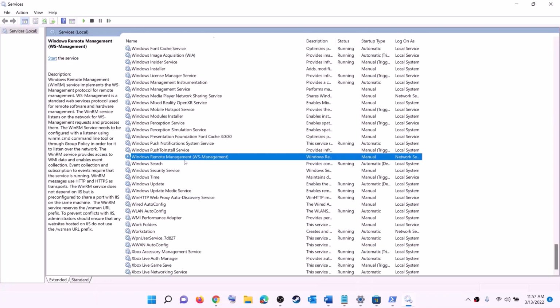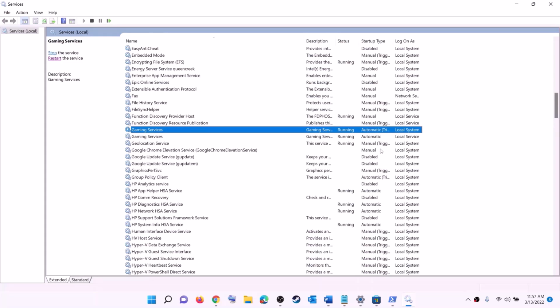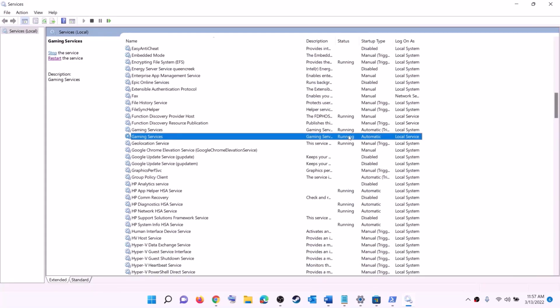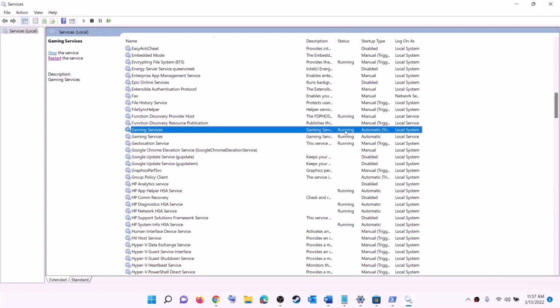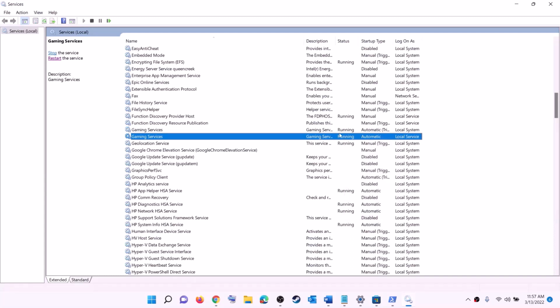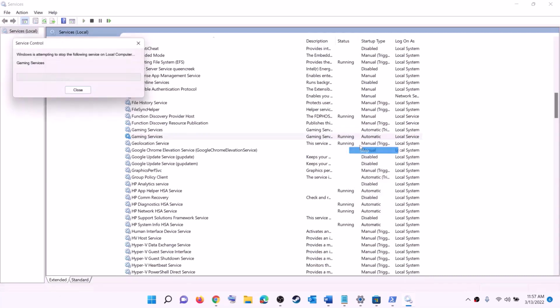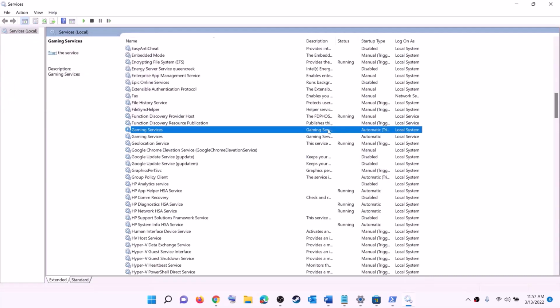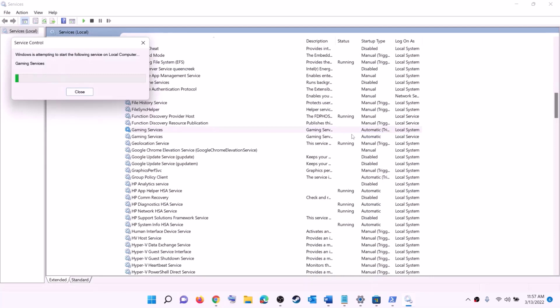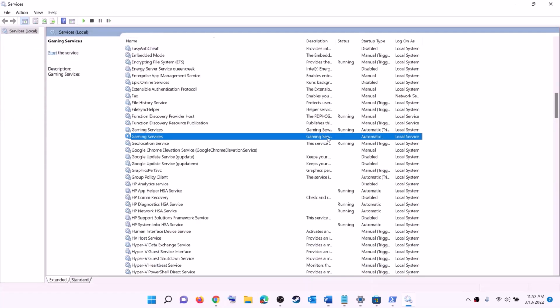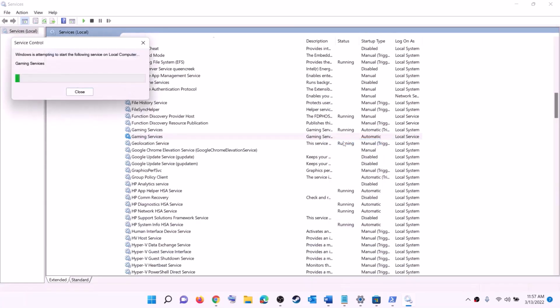Now find gaming services in the list. Make sure gaming services are running. If not running, make a right click, then click on start. If it's already running, then make a right click and then stop it. And then we will restart the service. Make a right click, then click on stop. And then make a right click once again, click on start or restart. Make a right click once again, then click on start.